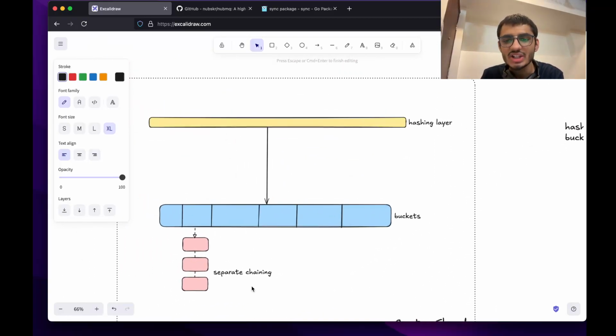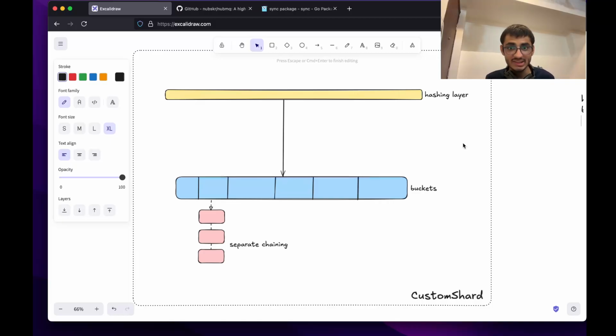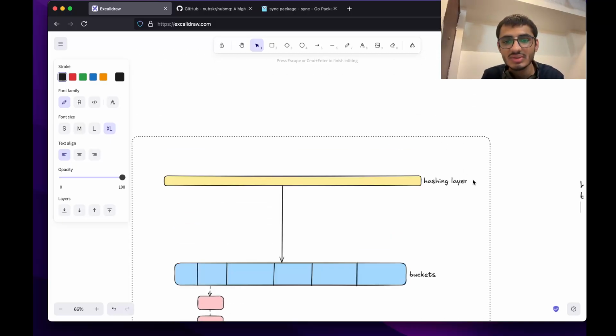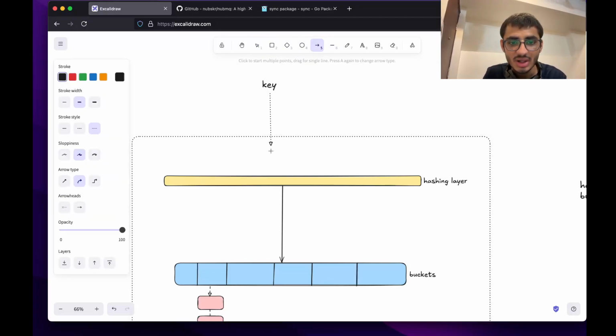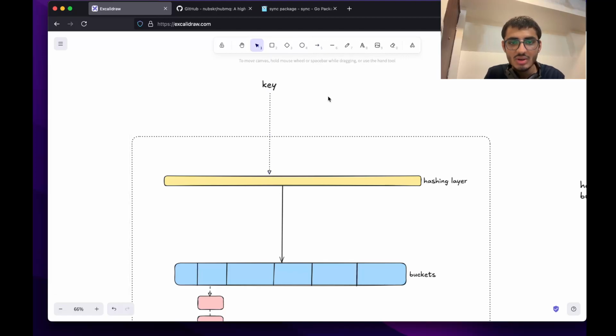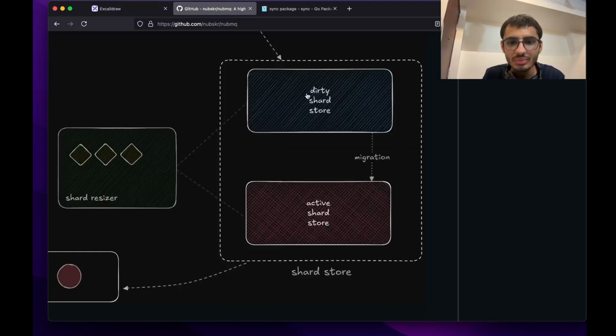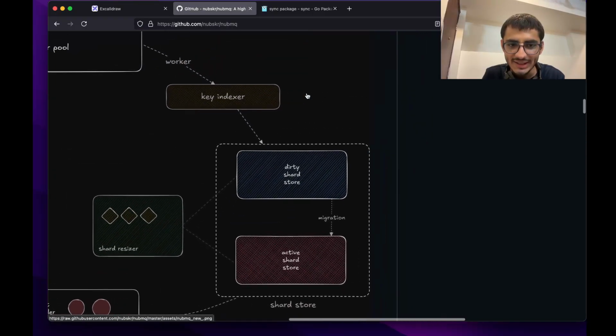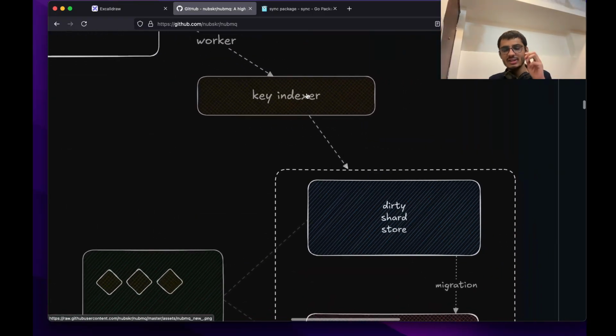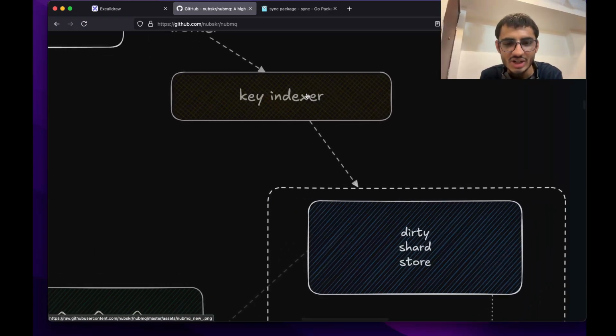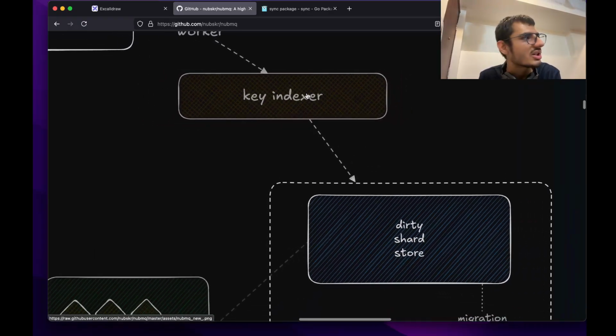So hashing layer. Every hash table needs a hashing layer. What it does is some sort of key goes in. Let's say there's this key and it goes in our hashing layer. It hashes it. Now what generally happens in our current system is there's an indexer. It indexes the keys. This indexer essentially uses a polynomial rolling hash. It essentially traverses the whole key and gets its hash.